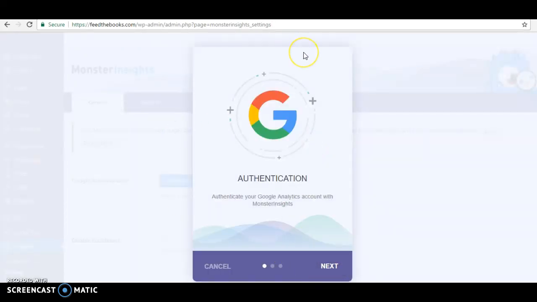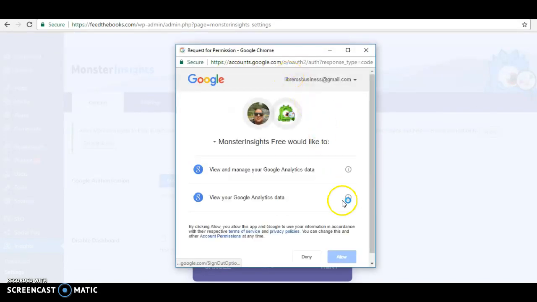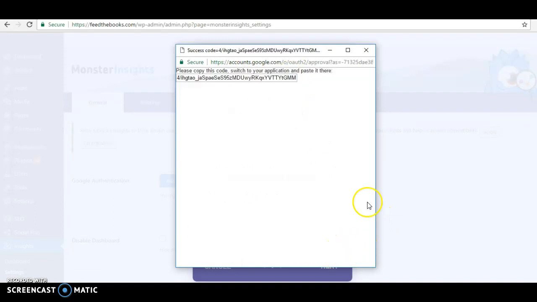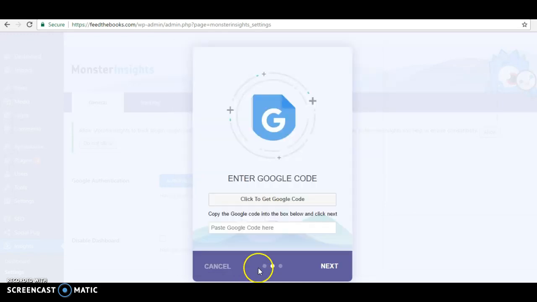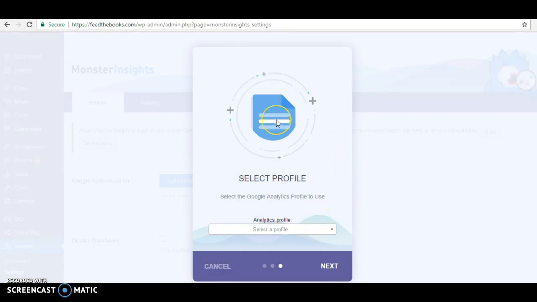Next. Click on next. I guess I didn't click hard enough. Then you're gonna click to get Google code. This is a beautiful thing. And then you allow, obviously, copy the code, and you go ahead and paste the code. Click next. And then what's going to happen is select profile.